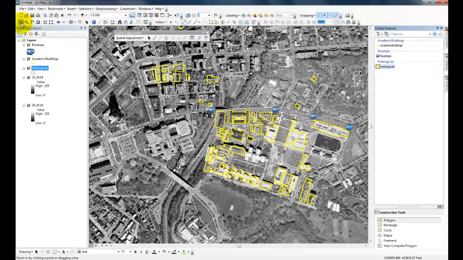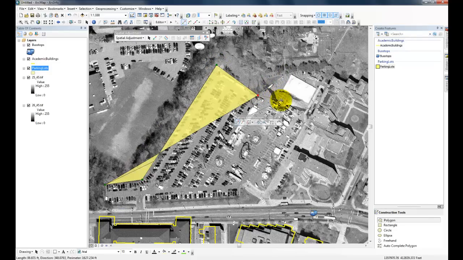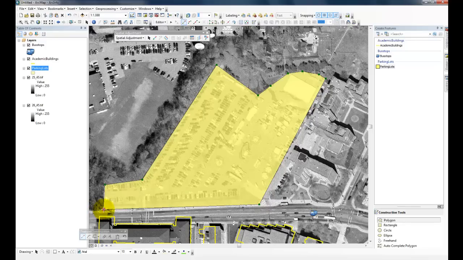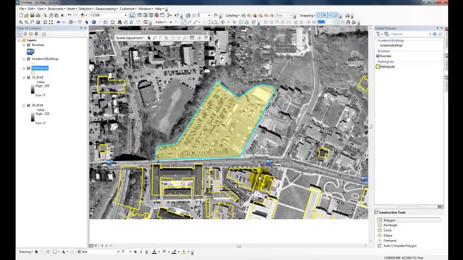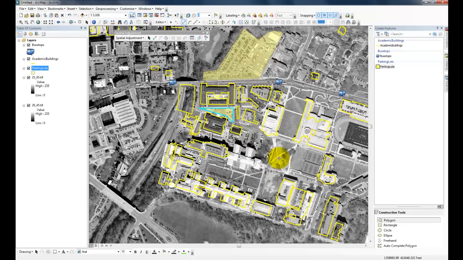I'm going to zoom to this big parking lot right here. Start editing, essentially. Click on polygon and basically go around it. You can be more precise if you want. For this demonstration, I'm not going to worry about precision that much. Okay, say that's a parking lot. I'm going to come down here, looks like that's a parking lot too. Okay, so that's it, stuff like that. And then you can save your work, editor, save edits, stop editing.